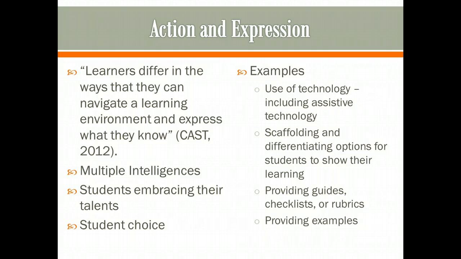Scaffolding and differentiating options for students to show their learning. So instead of just doing the multiple choice test, the essay test, the one way of showing their learning and what they learned throughout the unit, they are allowed to choose how they express their knowledge. Providing guides, checklists, or rubrics. So if one student chooses to do a presentation like the one I'm doing now, and another one chooses to write an essay on it, you'll have a rubric or a checklist that they can follow to make sure that they are hitting all of the necessary standards or components in order to express their knowledge.